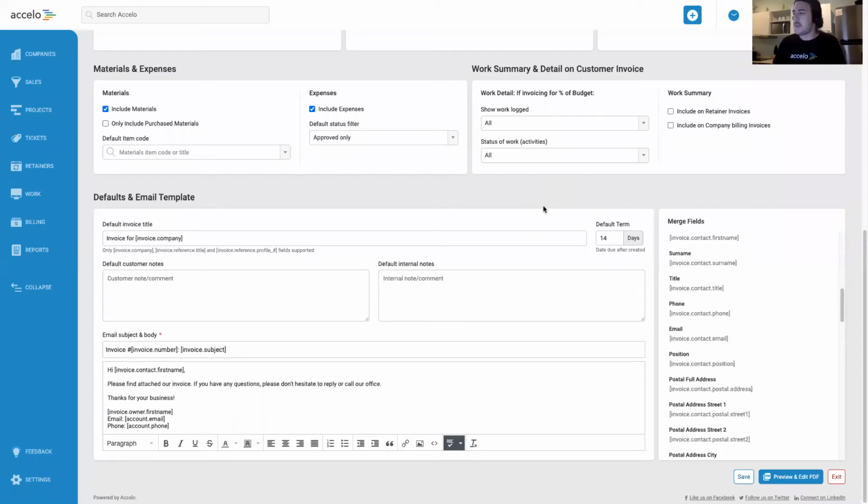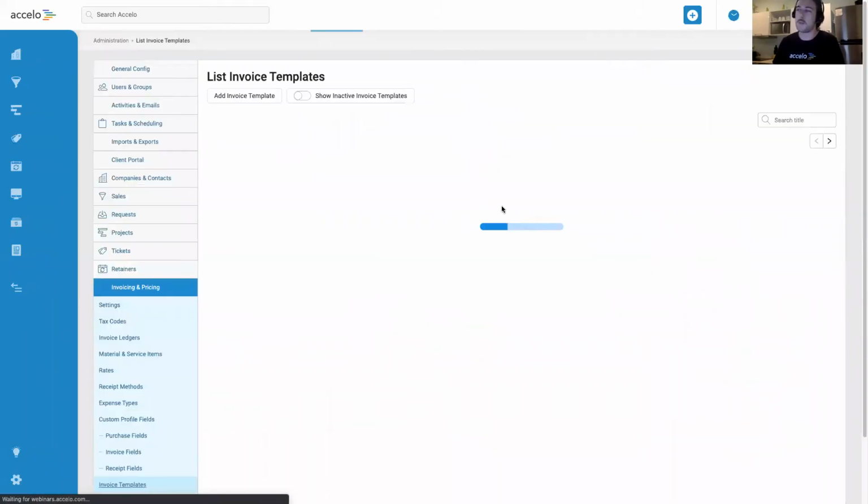Now, the next step that I want to walk you through is customizing it, making it look and feel a way that's suitable to our branding, to make it really attractive to the customers that we're sending it to. First things first, because I've added some additional sections, I just need to click Save down below and reopen the invoice.